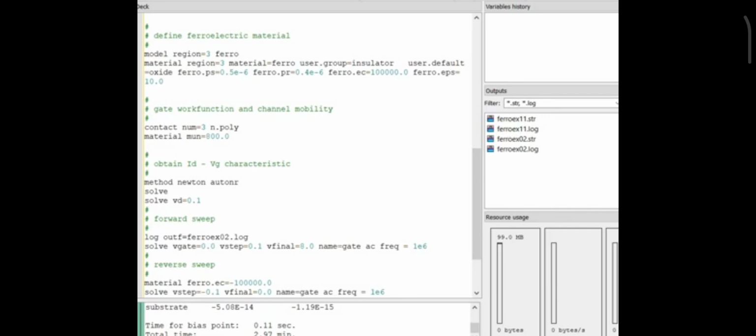Ferro.pr represents remnant polarization. Ferro.ps represents spontaneous polarization. In the hysteresis loop, I have explained about remnant polarization PR and the spontaneous polarization PS. And EC is the coercive electric field that is required for the polarization.